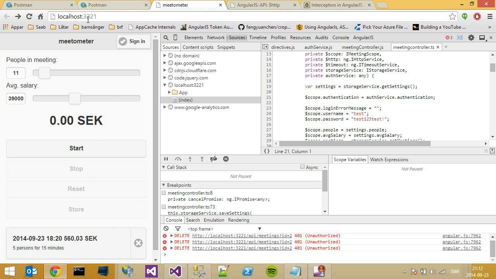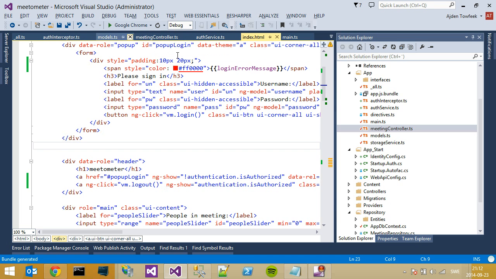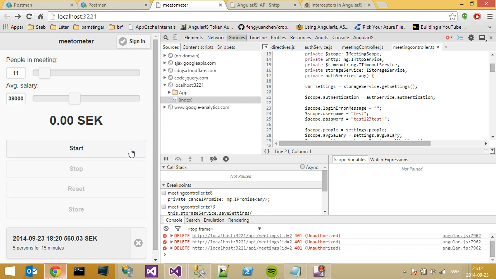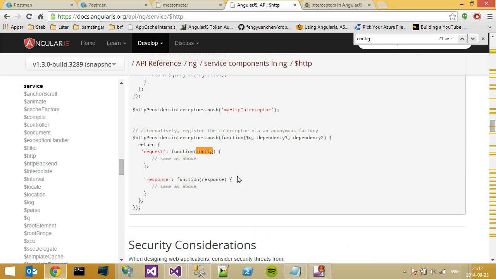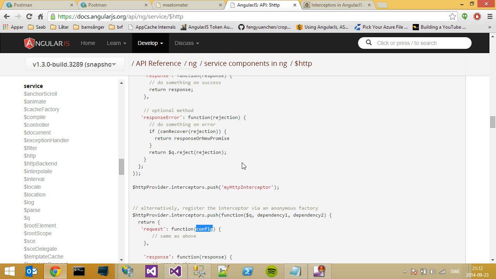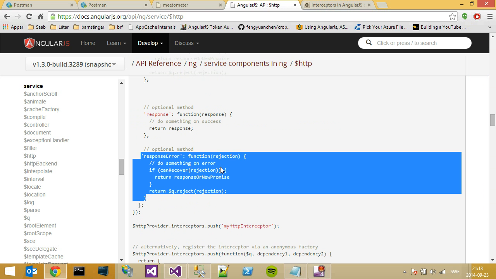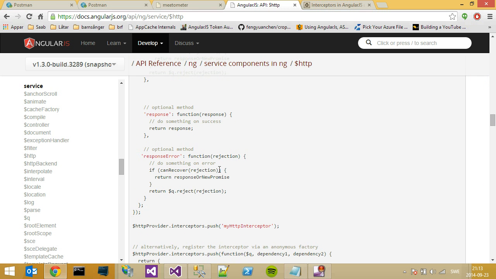There's one more scenario that I would like to cover, and that's when this access token times out, we will get an unauthorized code when we try to use an expired token. So to handle expired tokens, I like to handle them globally in an interceptor. If we take a look at the documentation here, here's the interceptor. We have a response error method that we can override and do something if we get an error.